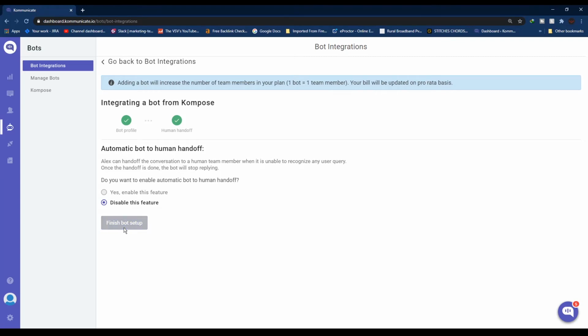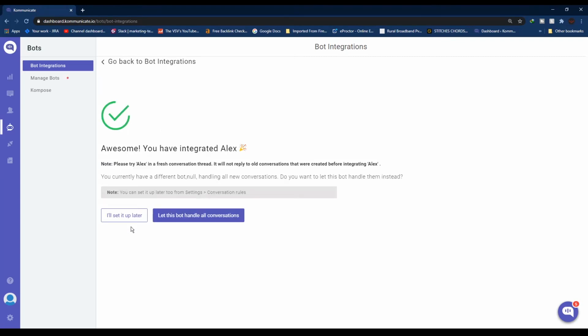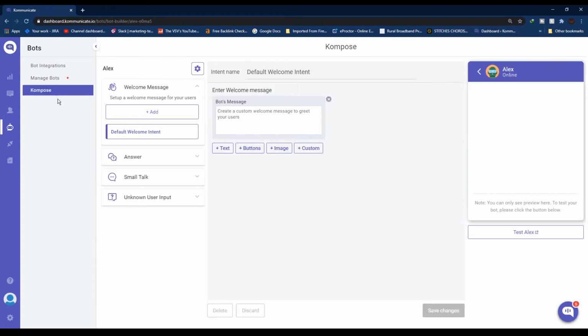Once you click Finish Bot Setup, you'll see this page, and that means you have successfully created your own chatbot. Now, you can set this bot to handle all your incoming conversations from now. If you don't want to set it right away, just click I'll set it up later, and then you can set it up later in the settings from the conversation rule section. So let's click I'll set it up later. Once that is done, you'll be redirected to the Compose page.